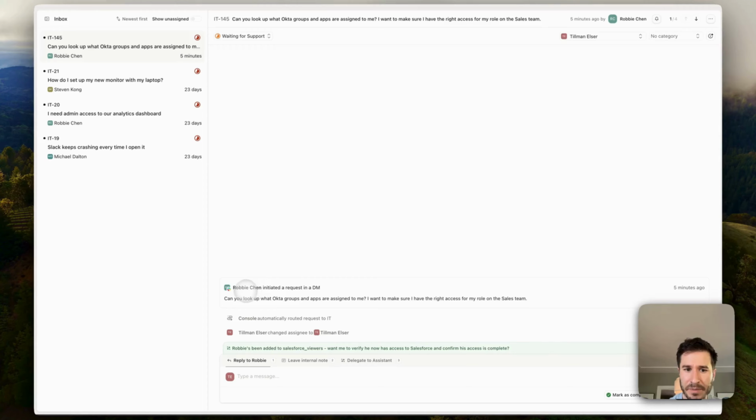So in this case, Robbie Chen is just asking for some information about the Okta groups and apps that they're assigned, and they're making sure that they have the right access given their role on the sales team. You can see at the bottom that Assistant's already identified what the request is and what actions we probably need to take to address it.